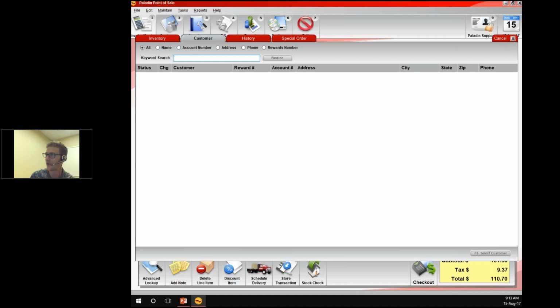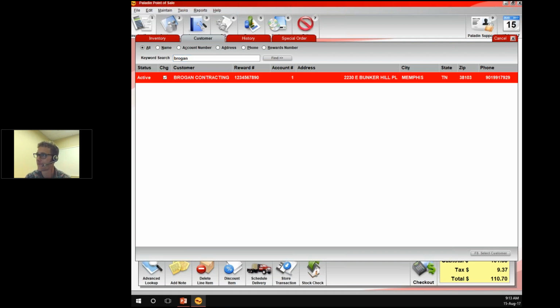Same thing. I have different search methods. All, name, account number, address, phone, rewards number. The Alt key here, boom, underlines the right one. So Alt-N brings the radio dot over there. Alt-C brings it to account number, and so on. Let's go back to Alt-A for all, which is why we had to have Alt-C for account number, because Alt-A was already in use, right? And we can go ahead and find our customer here, Brogan.